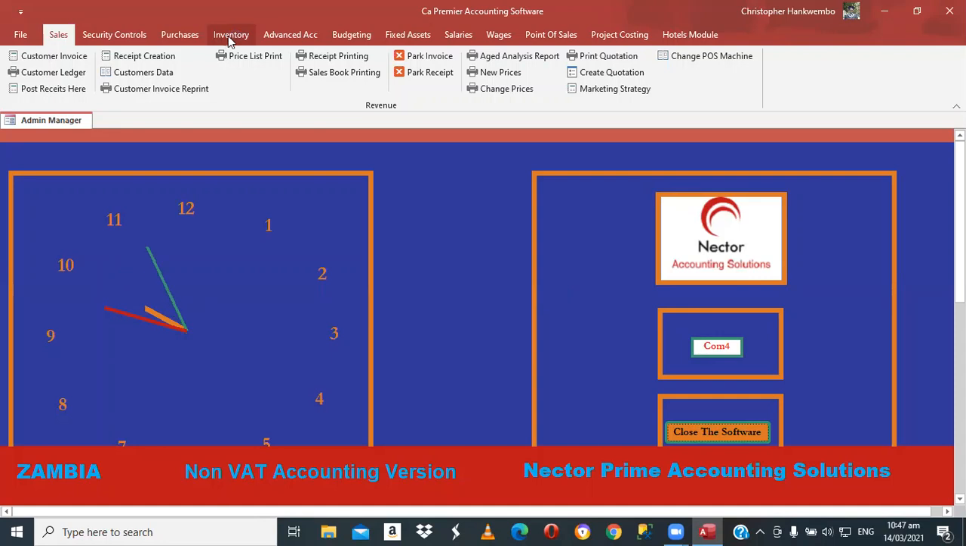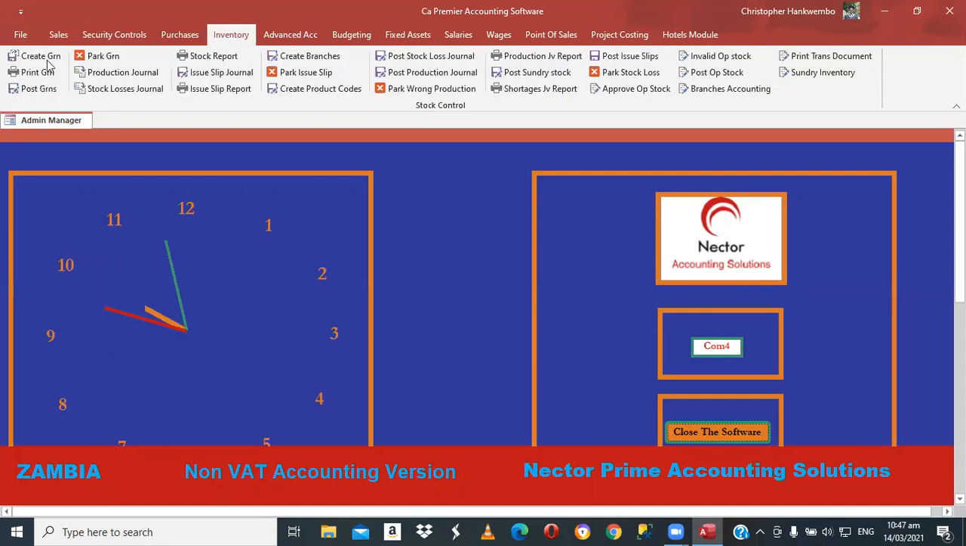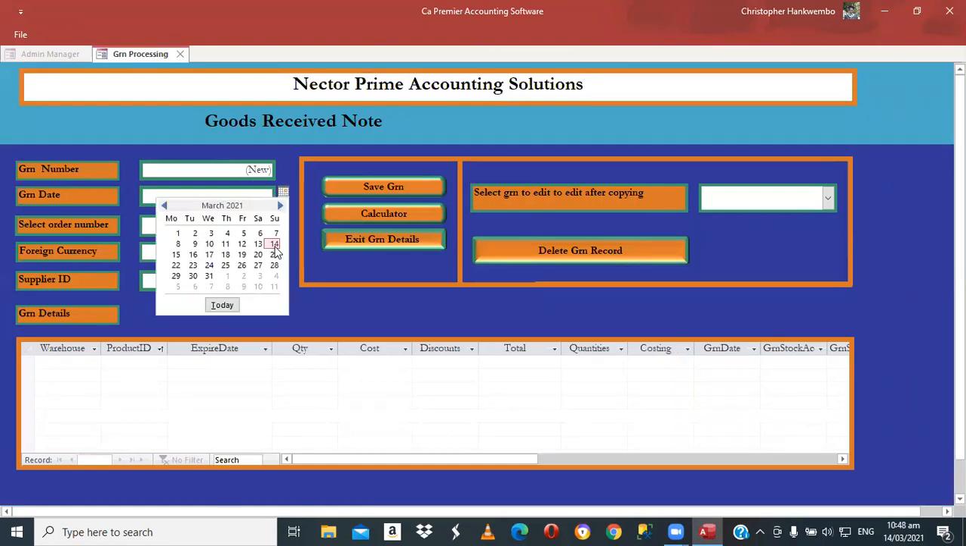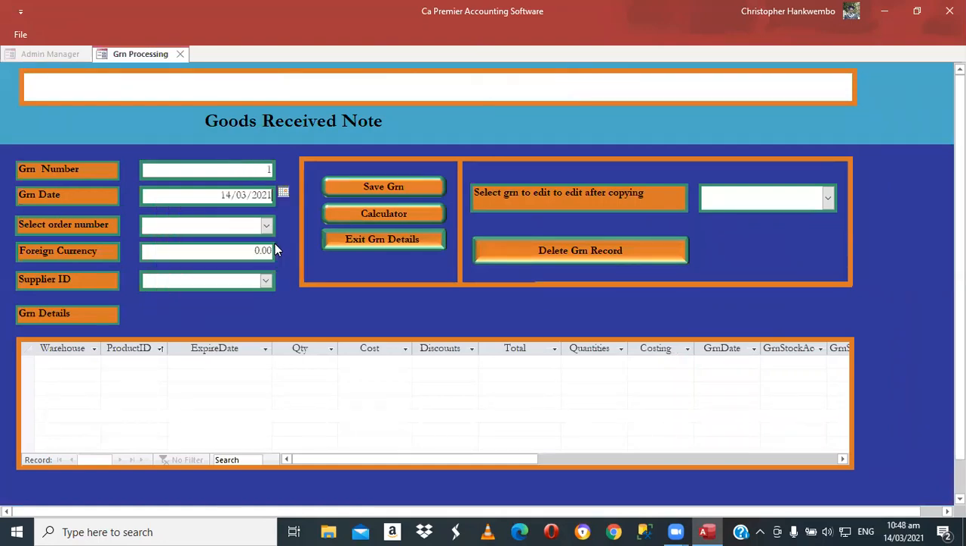So now when you go under inventory, you create the GRN for the goods which you have received. So now we create the GRN, okay, and let's say we receive the same day, if we are lucky, then you select the purchase order here. Make sure you select the purchase order, and that purchase order must be the correct purchase order.